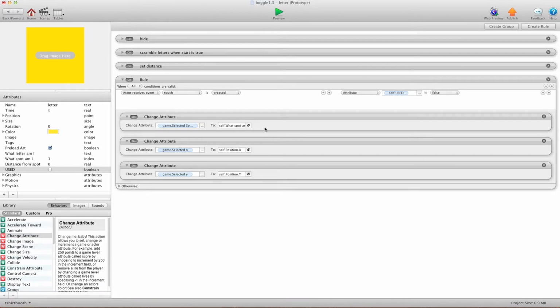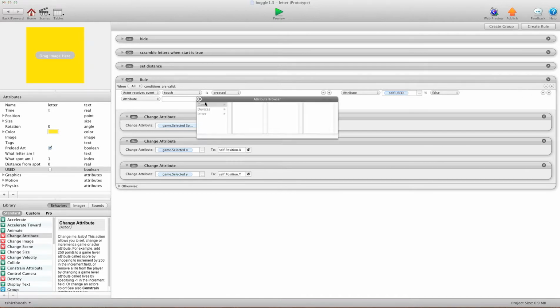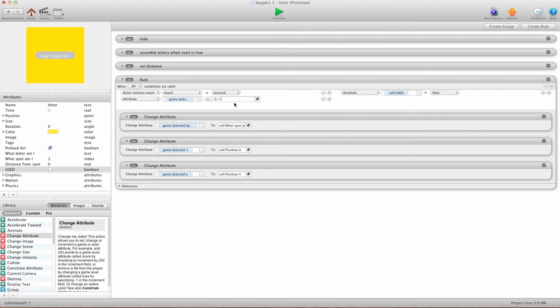For this one, we're going to want to know if it's the first actor that's clicked or not. So we have up here when touch is pressed and used is false. We're also going to add in here attribute game selected spot equals 0. That way we know, because if it's the second one selected, this wouldn't equal 0 anymore. It's actually going to equal whatever spot that we did select first. So we're going to do that.